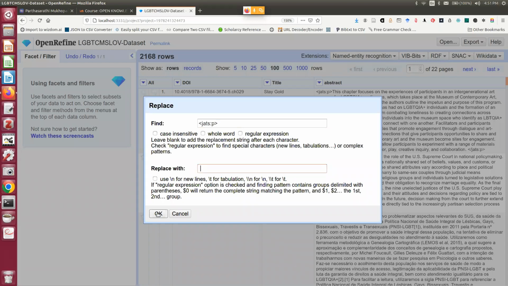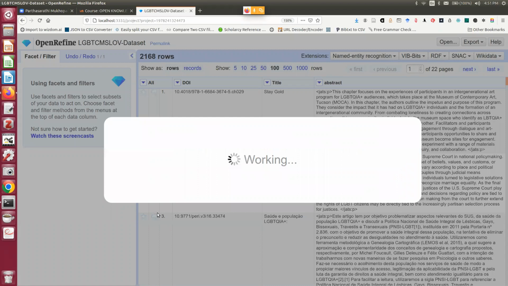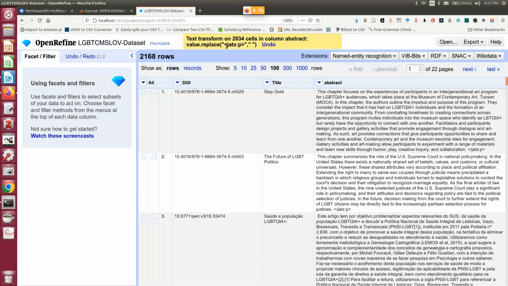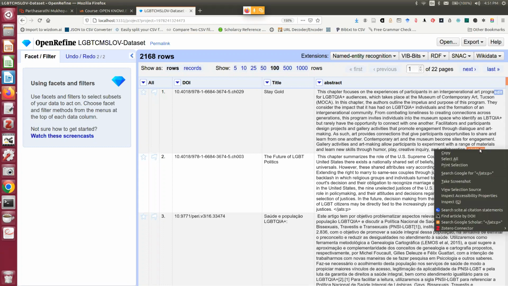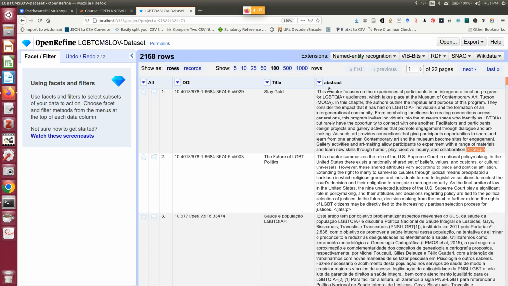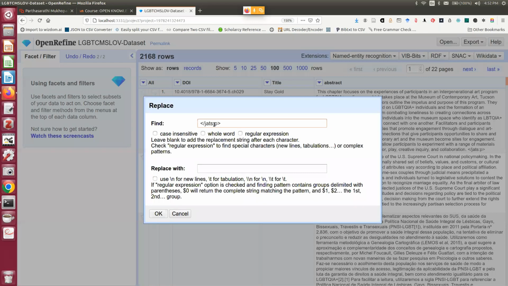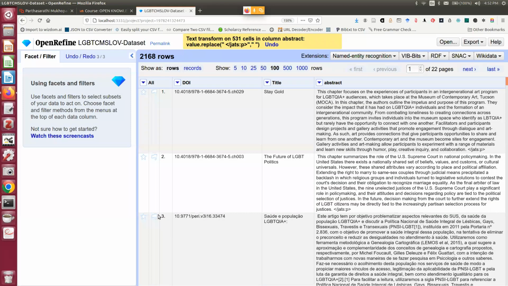So in all 2168 records, it will tell you that in 203 cells it found this JATS P and replaced it. And now you see it starts with a blank space, not JATS P. Similarly, I also want to replace this ending paragraph tag. So copy, edit cell, replace this one, and again replace with a space. Don't worry about the leading and trailing space. So 531 cells it found and automatically replaced.